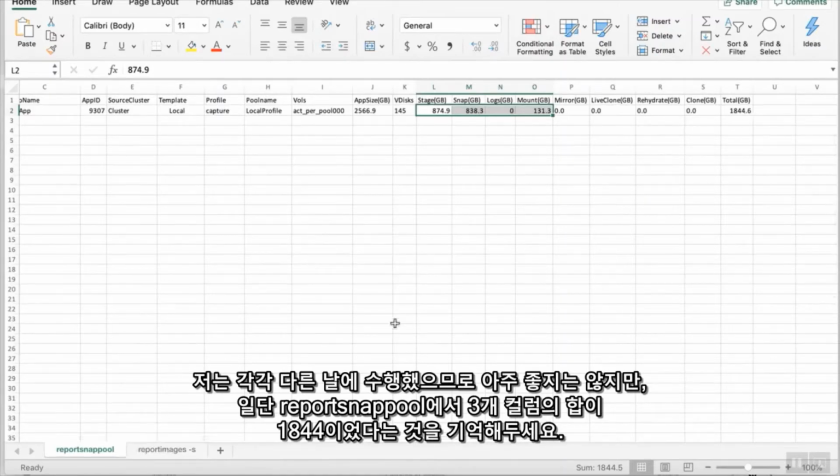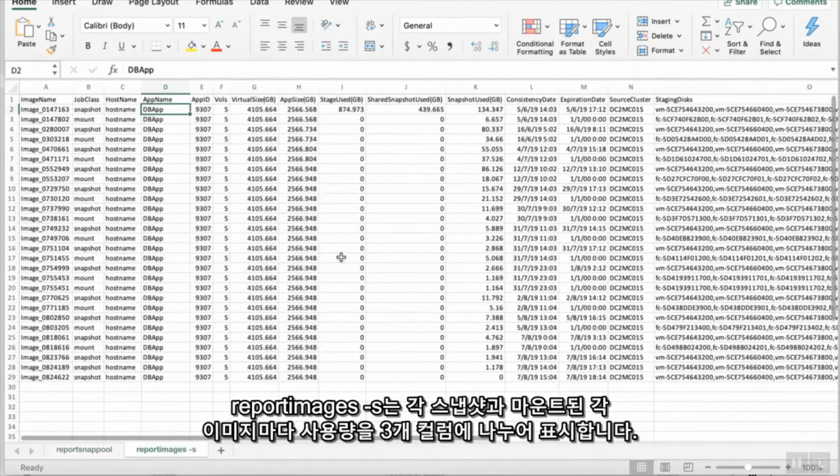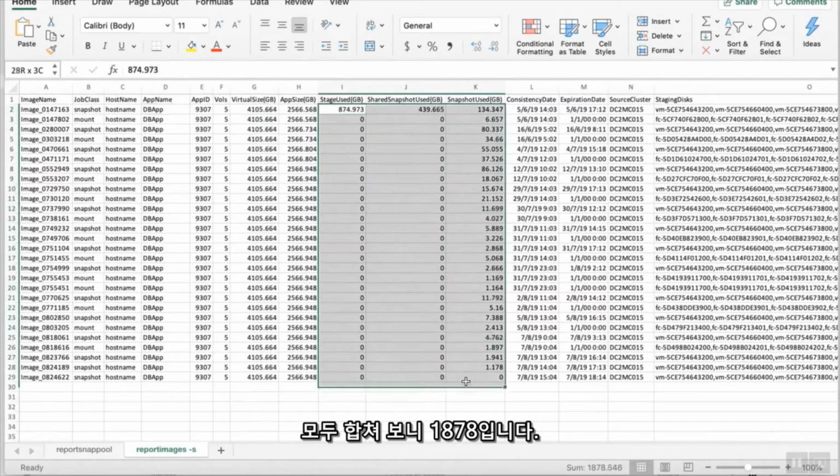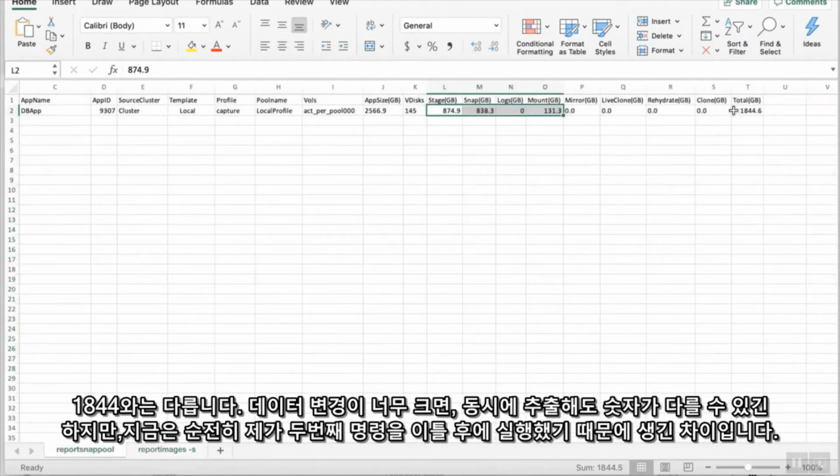So remember that number 1844? If I go to report images, what this actually shows is the amount of space consumed by each image. And we've now divided into three separate columns. Now, if I just sum all of these columns, you can see these three columns actually add up to 1878. That's not the same as 1844. Now, if you had collected the output of these two commands at almost exactly the same time and there was that big a delta, we probably have an issue. But in this case, it's caused purely by the fact we didn't collect them on the same day. They're actually collected 2 days apart.